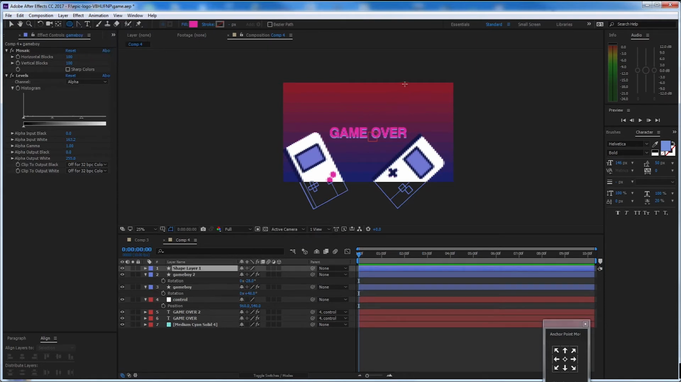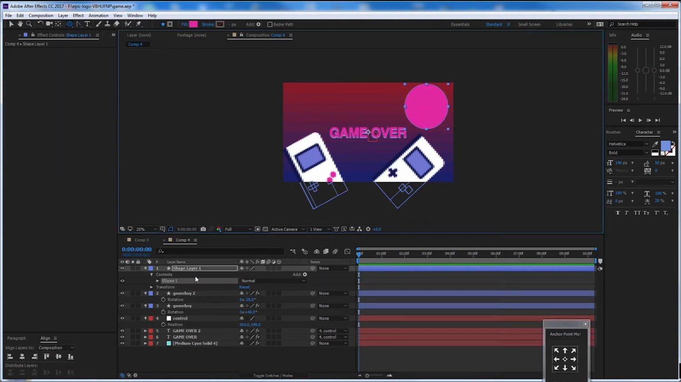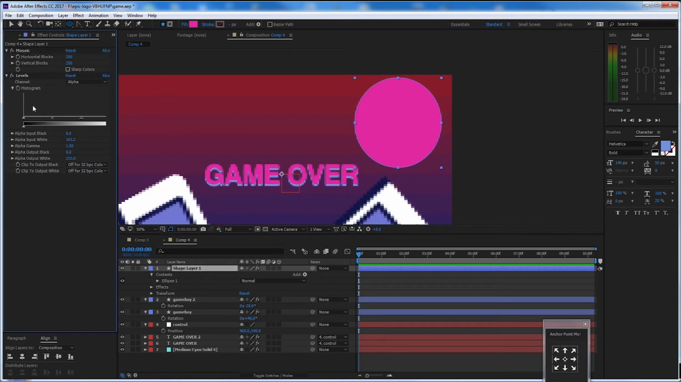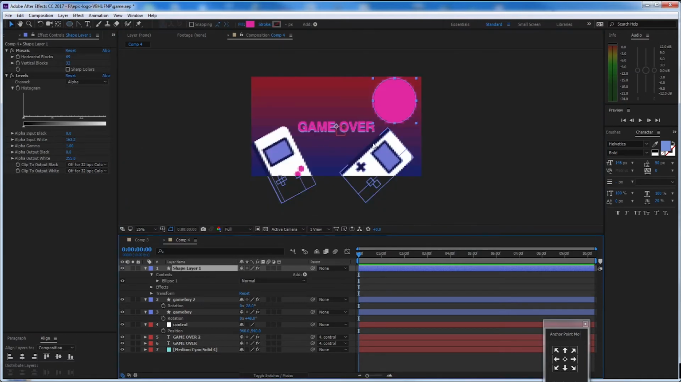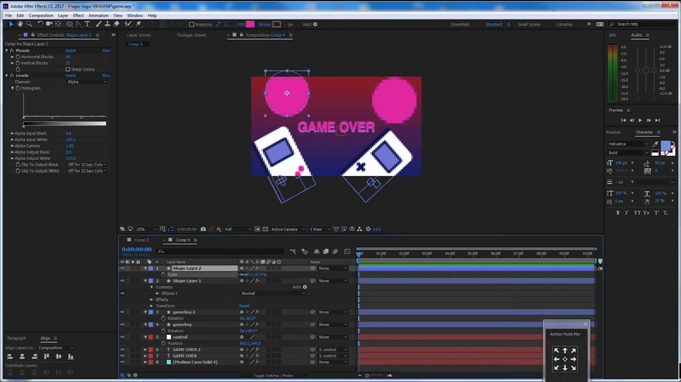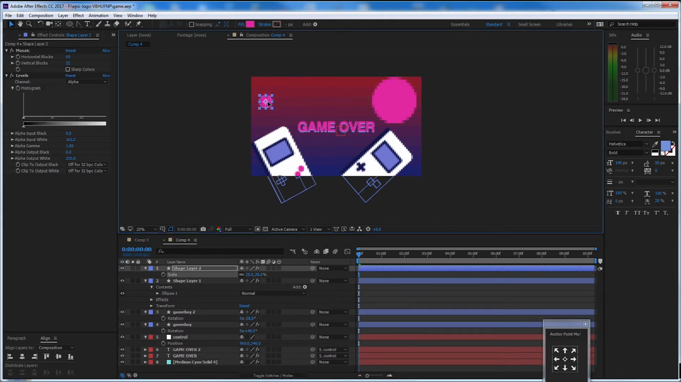Now you can also add a circle here, Control V, and the mosaic is still in copy mode. And we can choose just like that. Control D again. We can scale it there.